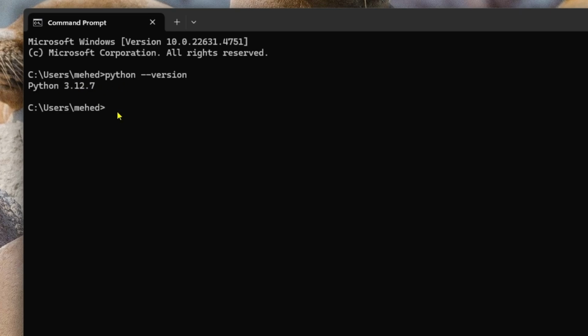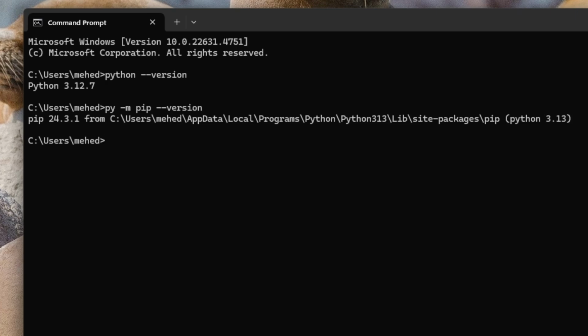And next you just need to check whether you have installed pip on your computer or not. For that, type py space dash m space pip space dash dash version. Click enter, and you can see pip 24.3.1 is showing, so you are now sure that pip is installed on your computer.